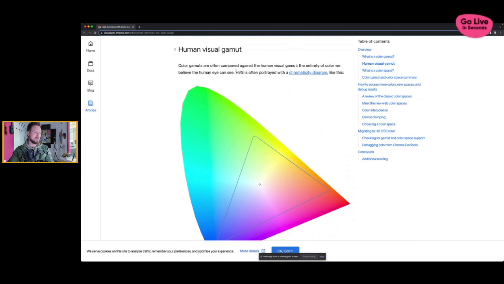HVG. Color gamuts are often compared against the human visual gamut, the entirety of color we believe the human eye can see. HVS, HVG, human visual space, maybe? I can't remember. Hey, this looks like a little bug in my acronym. HVS is, or HVG is, often portrayed with a chromaticity diagram.